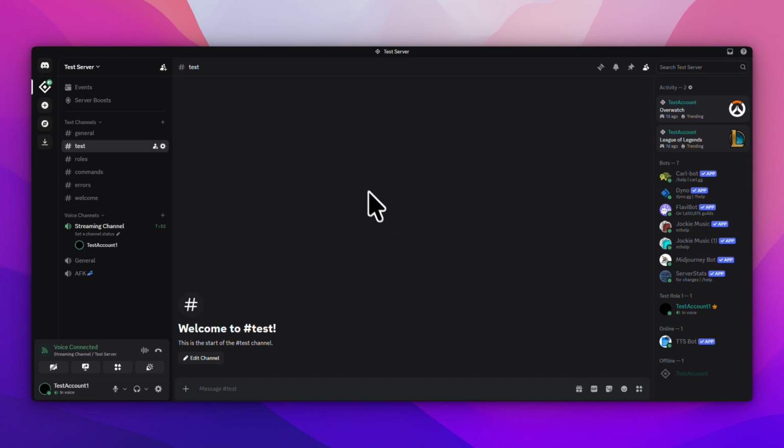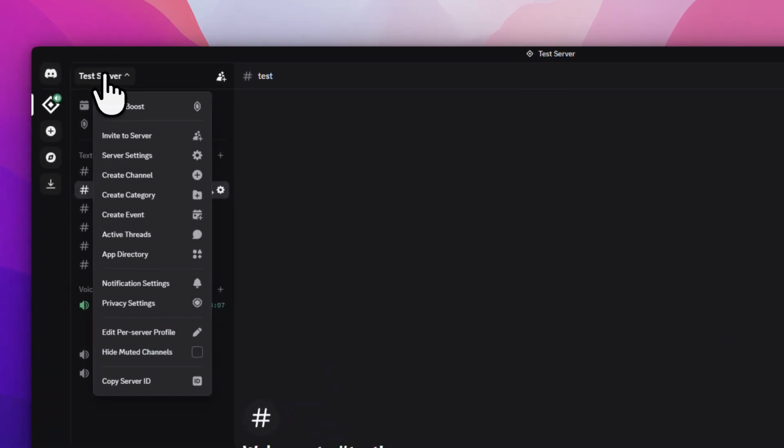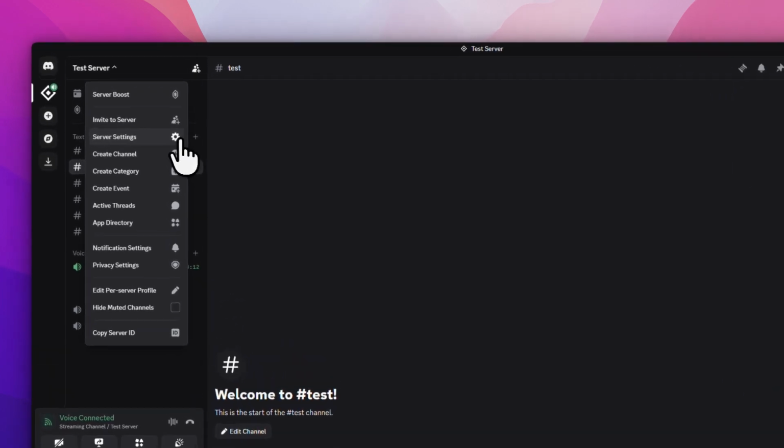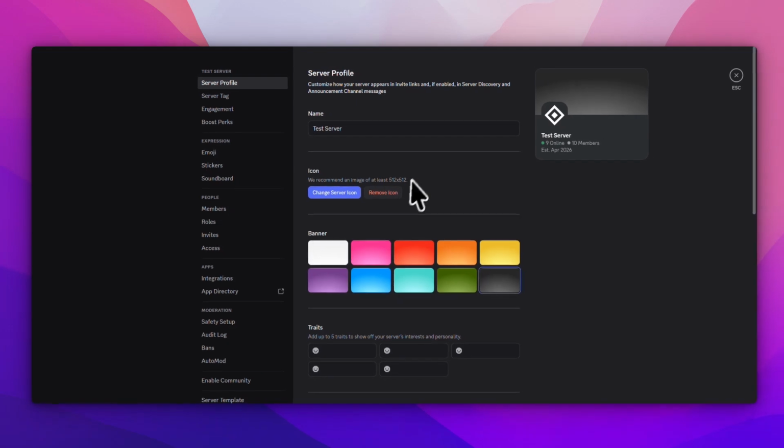Start by opening Discord and heading to the server where you want the emoji. At the very top left, click the server name to open the drop-down menu. This is where all of your server's configuration options live, and it's the quickest way to get to the controls you need. From that menu, click Server Settings.